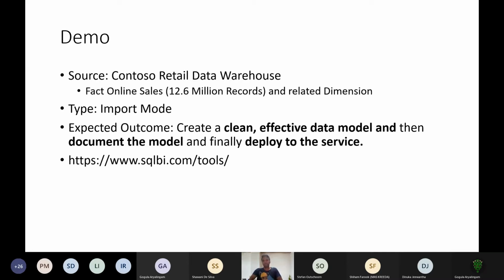The reason is that I wanted to cover as much as possible when it comes to these tools, because I have four tools to cover, and each individual tool has a lot of features. So let me explain what my demo is all about.